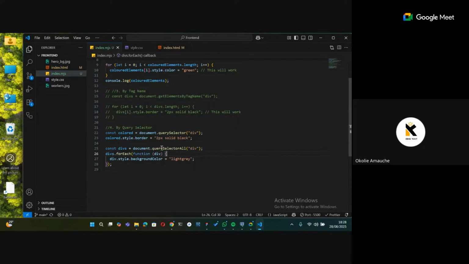Now this forEach does not return the element or a new list. That's why I create this callback function, which passes the current element on. That's why it's forEach. For each, it passes that particular current element to this callback. Now inside of this callback, we can do whatever we want to do to it.